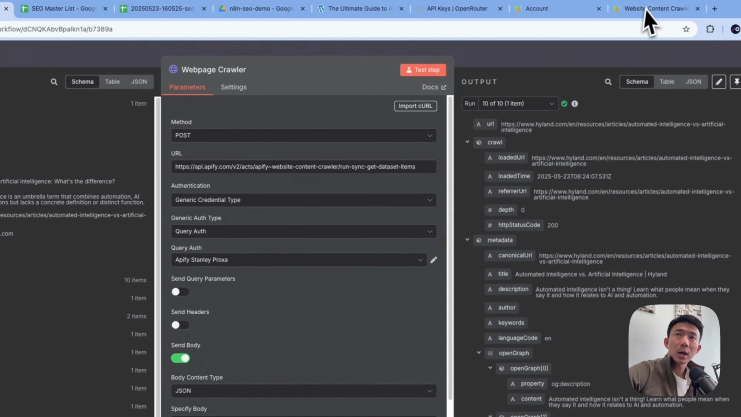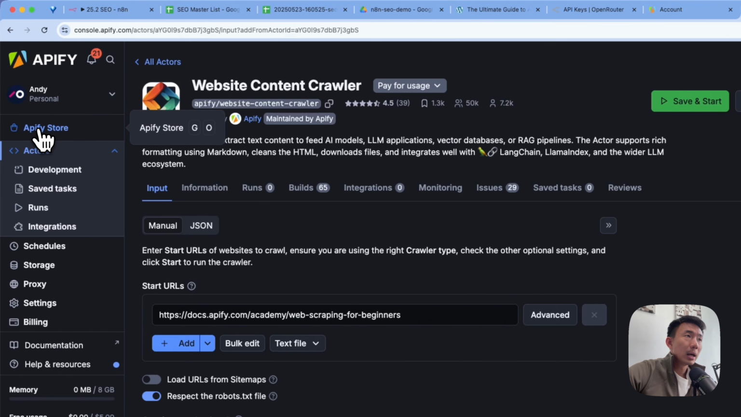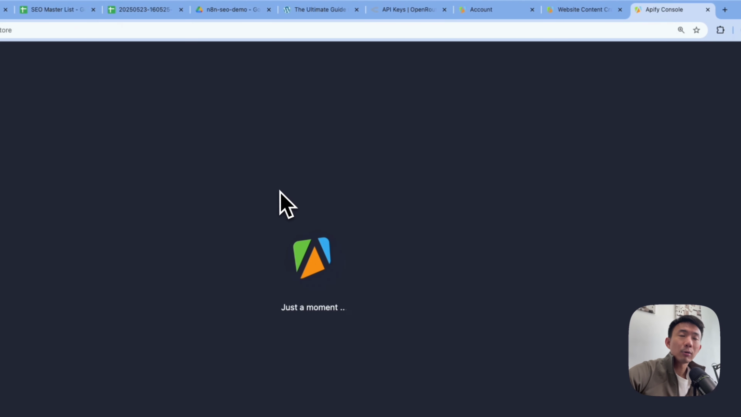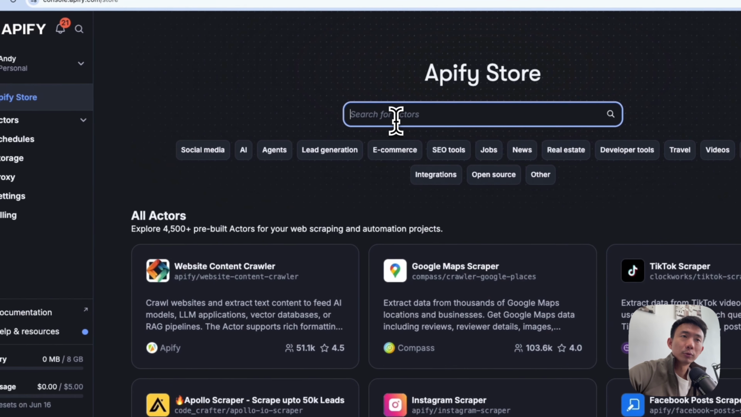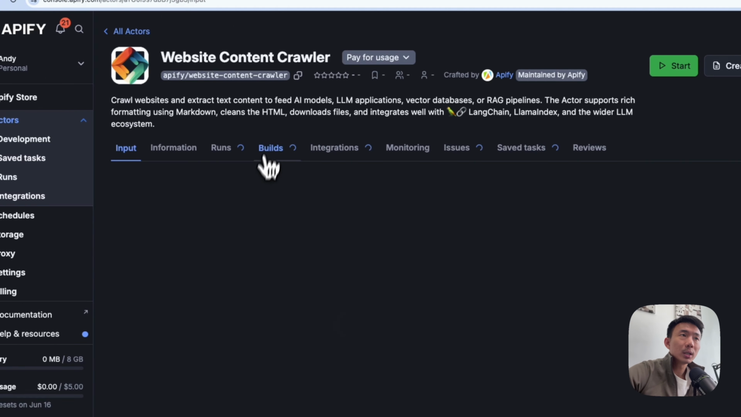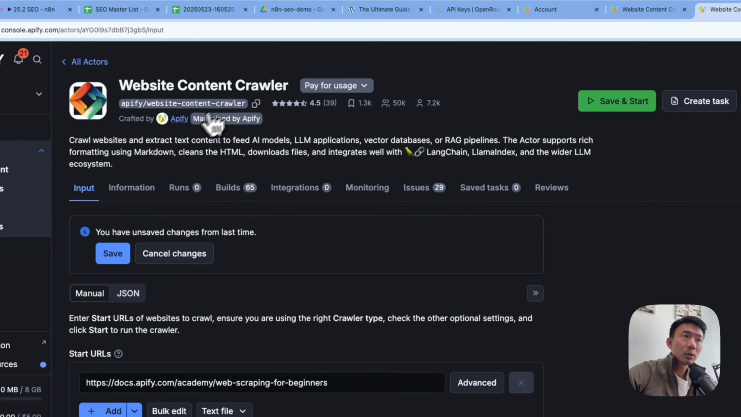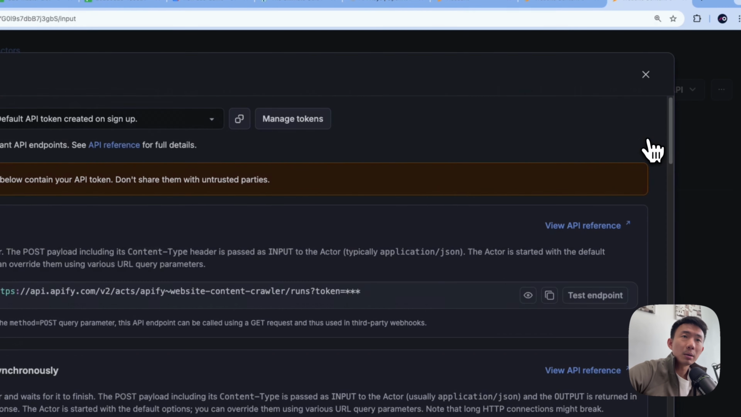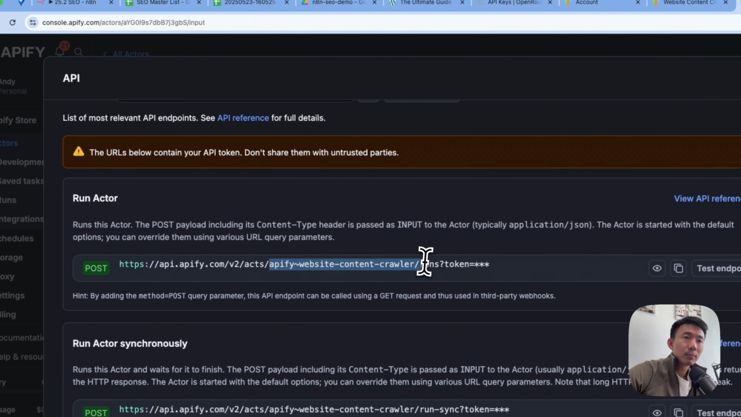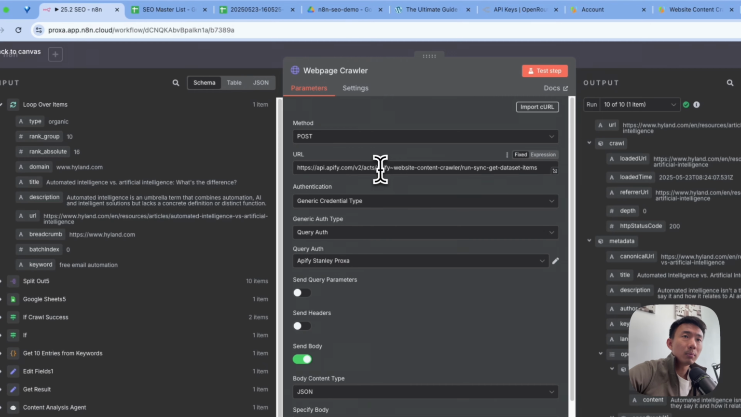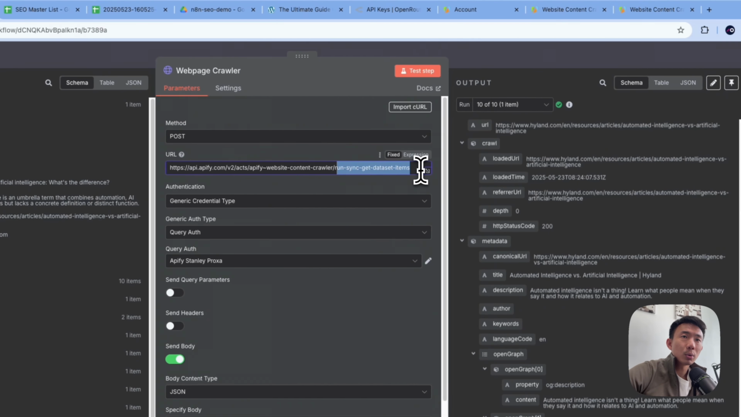So for this one, we can actually search from Apify. For Apify, you can think of it like an aggregator platform for different scrapers. This is the one that we're going to use, Website Content Crawler, provided by Apify. We will click API endpoints, and this is the one that we need to copy and paste here. And this will be the item that we're going to use.